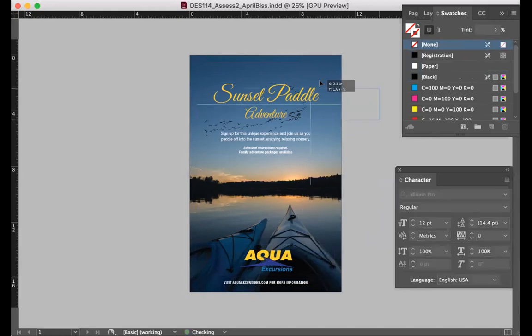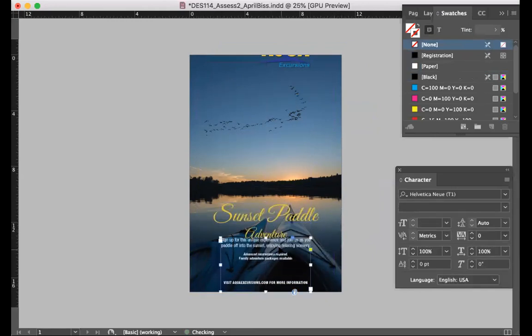You could play around with it. You could have the logo up here if it works. You could have the headline down here if it works. Kind of play around with it, see what works for your layout.